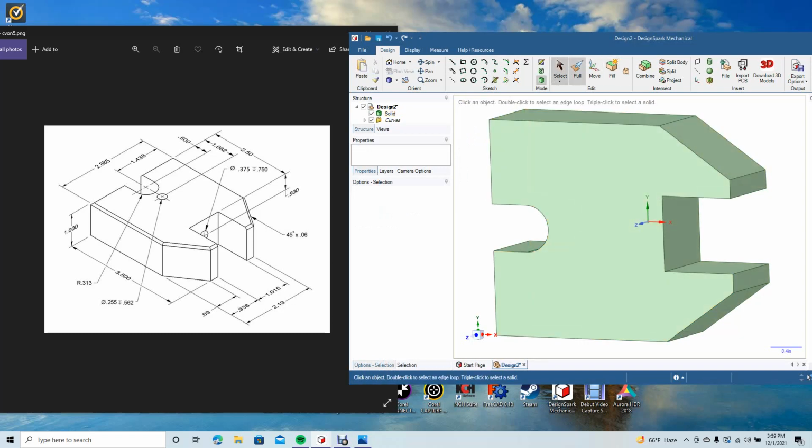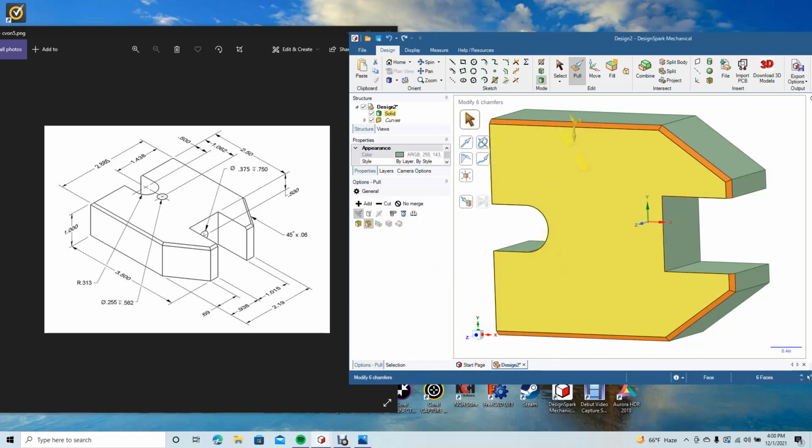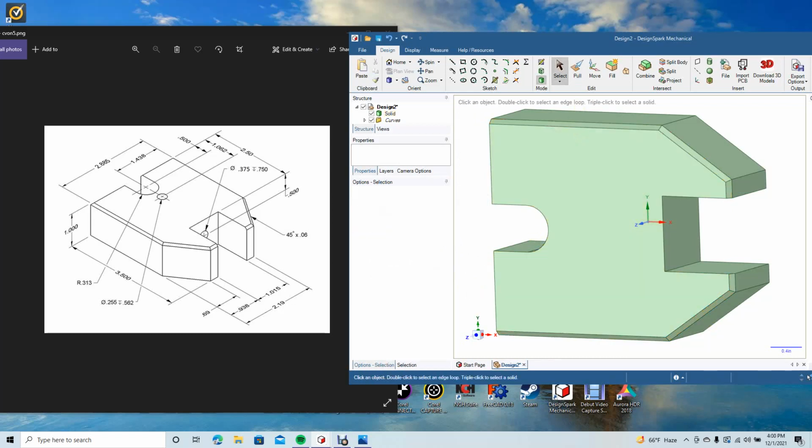Now we're going to go ahead and go pull. We're going to select these lines here to put the chamfer in. I'm getting all these lines by holding down the control key. Now we're going to change this from rounded to chamfer. We're going to put in 0.06, hit enter, grab our select tool.